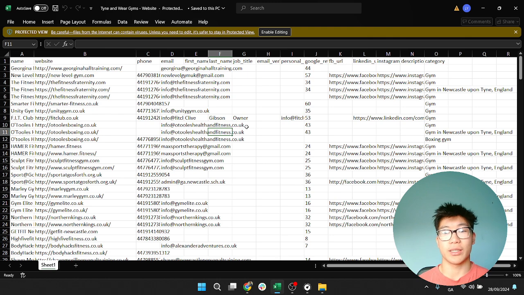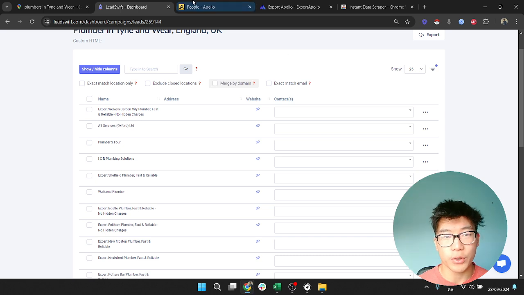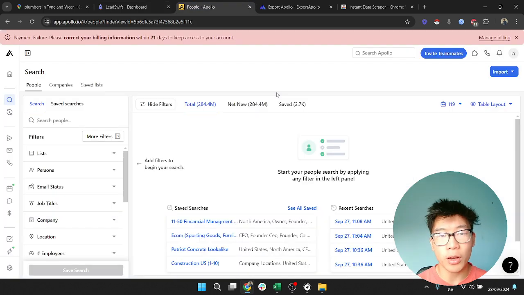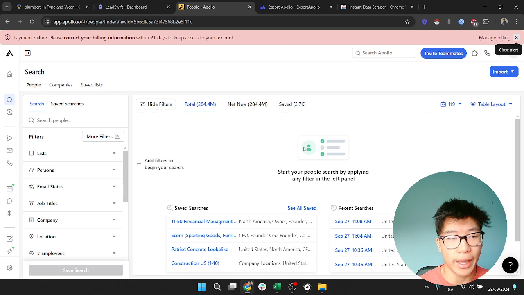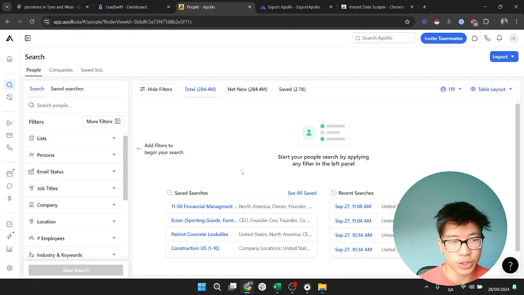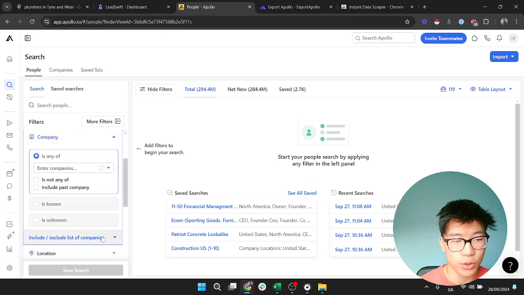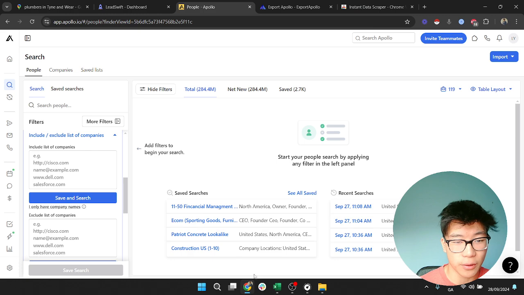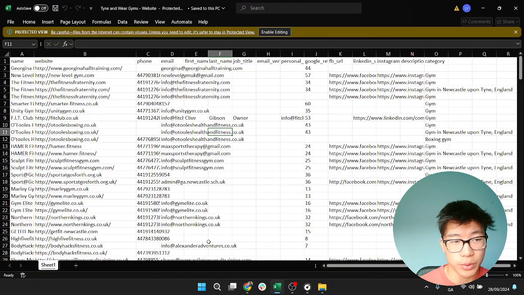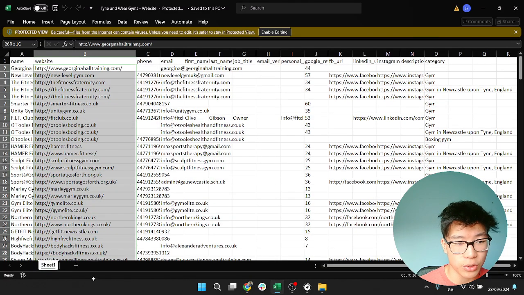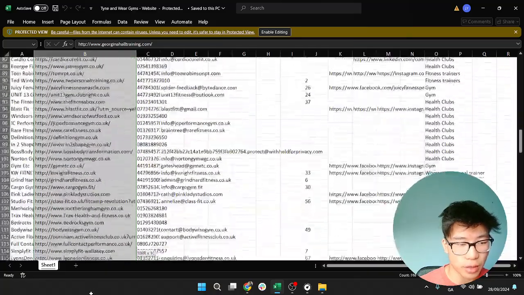So now the question is, you have these websites, you got them for a relatively cheap price or maybe even for free. How do you get their information? If you come over to Apollo, Apollo is a free data source, and you can run searches on this. If you come into this tab called company, and you go into include/exclude lists of companies, and you come down and just copy and paste all of these.